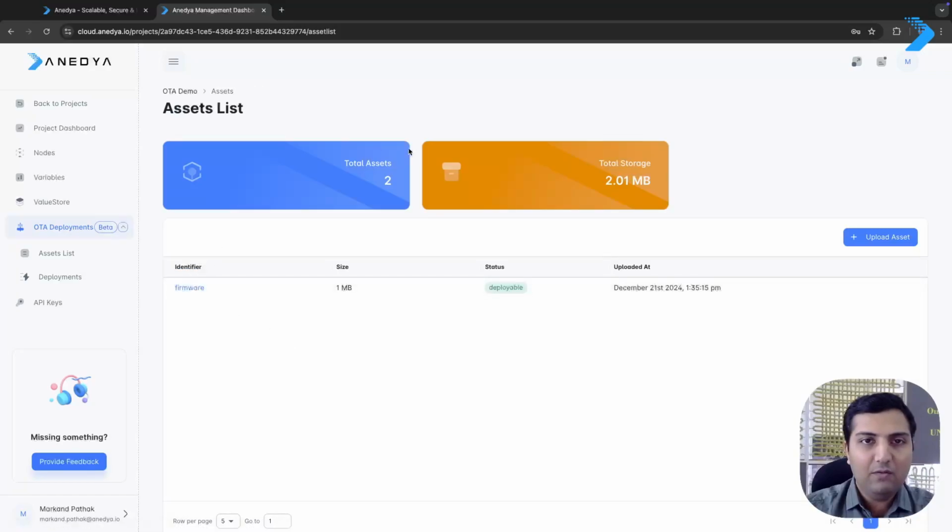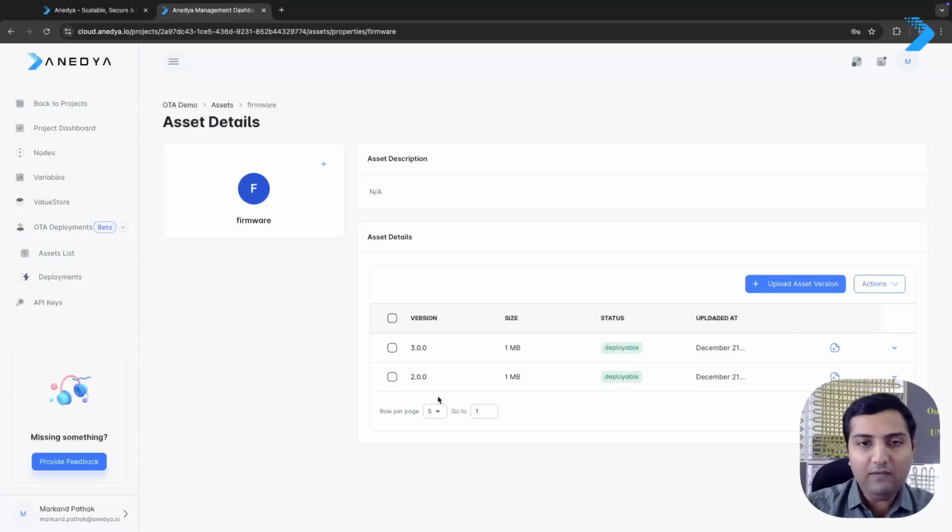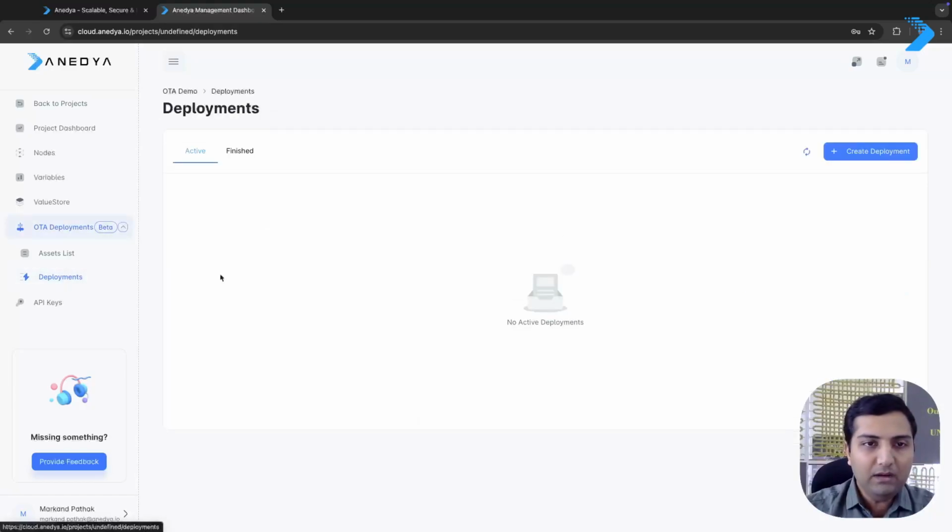As you can see, now you have a total of 2 assets, and in the identifier, you can see that for the same asset identifier, we now have 2 different versions available. Now we will be using version 3.0 as the target of deployment, and then we will be deploying it to this entire fleet of devices. Now let's move to the deployments part, where we will be creating a deployment.